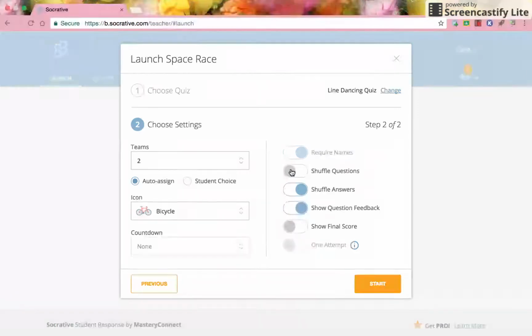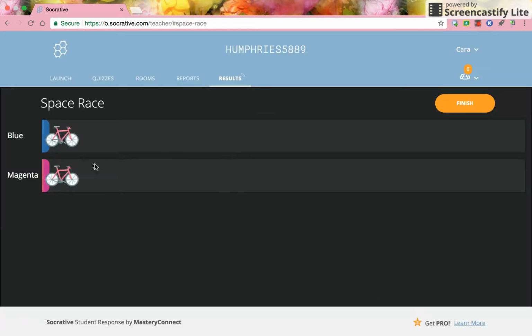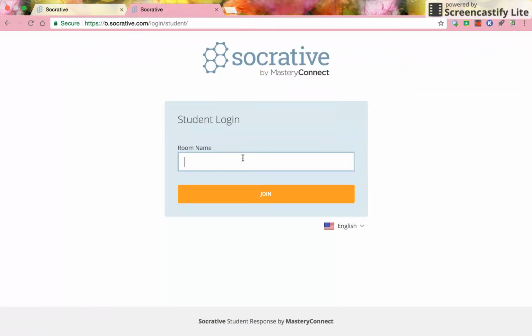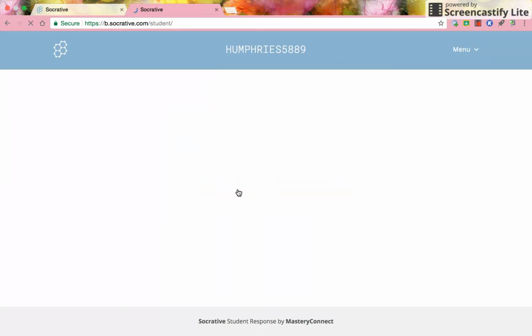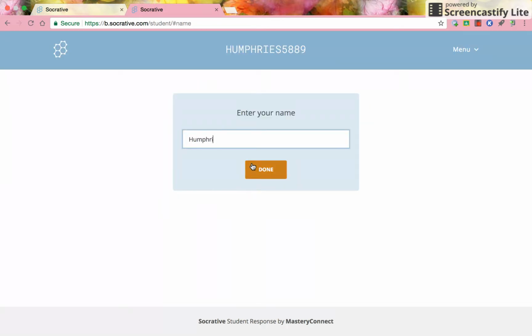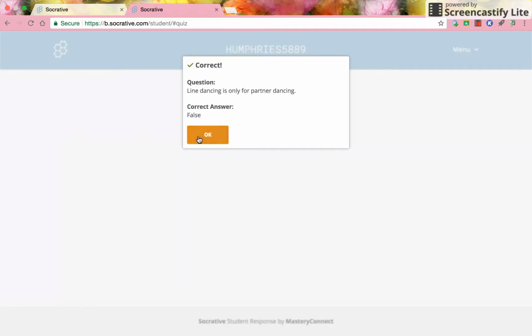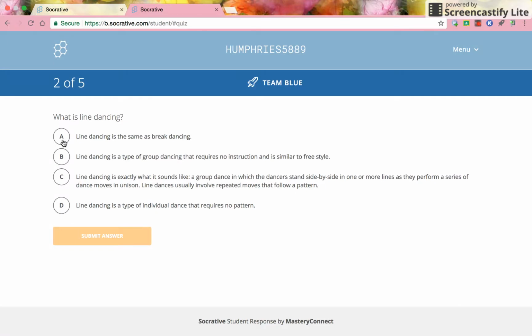We can shuffle answers, shuffle questions, whatever. I'm going to do this, show final score. Click start. And now they're in a race. So you can enter in, go back and see that the student view still looks the same. So I'll just take the quiz. It looks the exact same, so it doesn't feel as competitive.